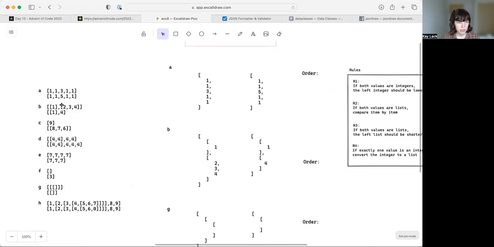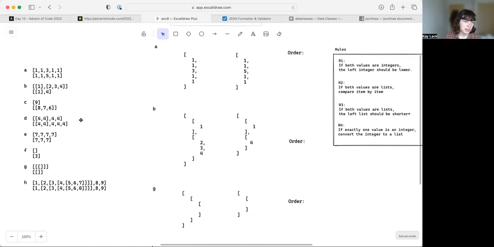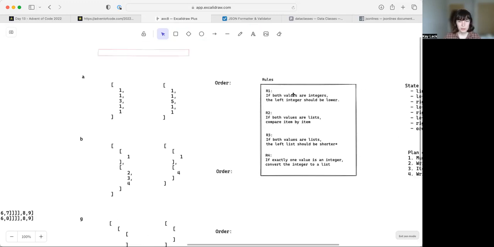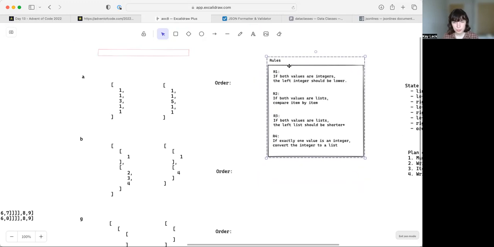So we've got a few different examples here. I've labeled them A through H. On the right, these are the examples we're given. And the task is to work out whether they are in the right order or the wrong order according to these rules. So these are the rules. I've slightly paraphrased them from the Advent of Code challenge description.